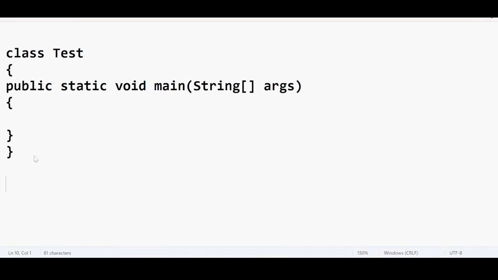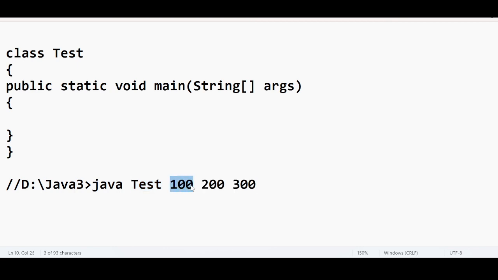Okay, let us take this code. While executing this, the typical way of performing the execution is just to give the java command followed by the class name, and the code will get executed. Now what I am doing is passing three values: 100, 200, 300. What has happened to these values, we will understand now.